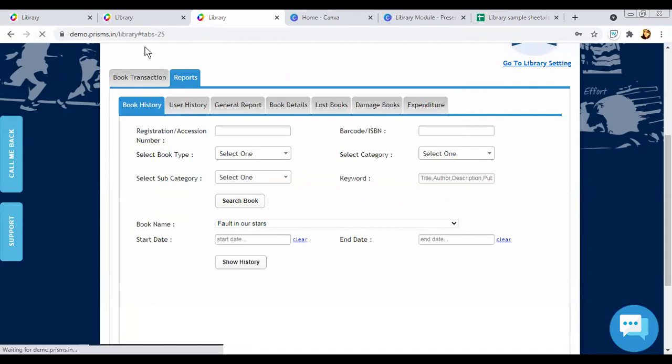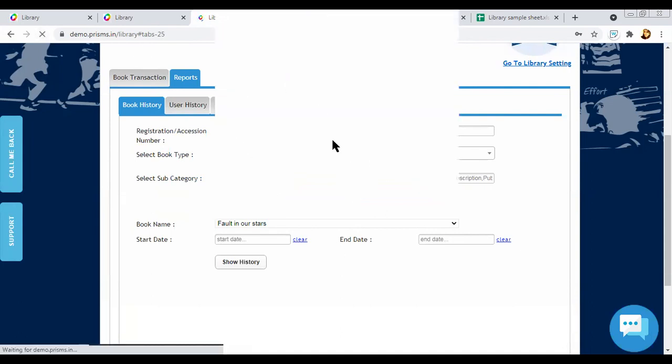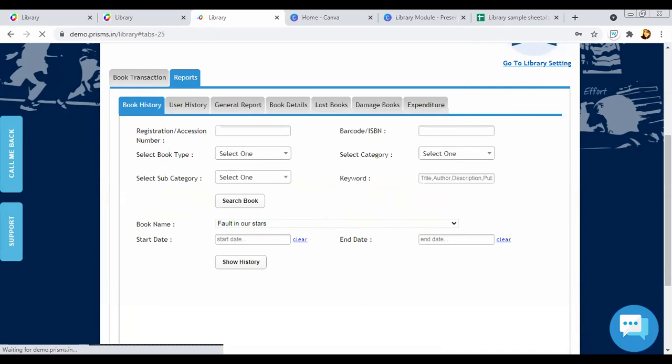One second, I'll just reload my screen. For some reason it's getting frozen.